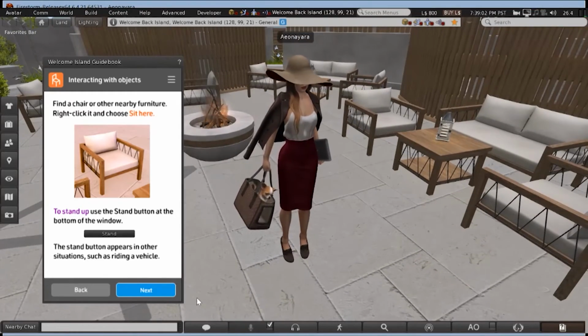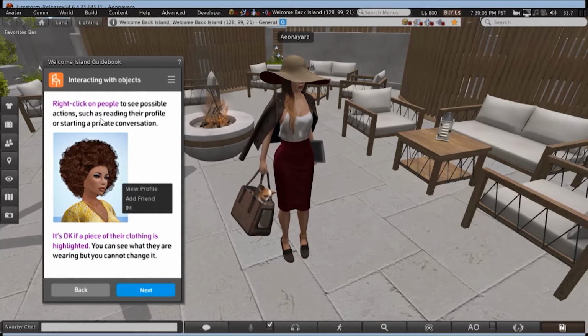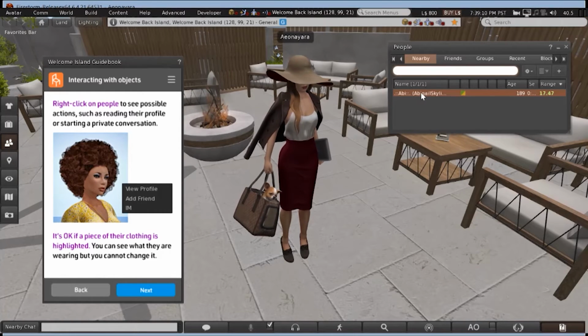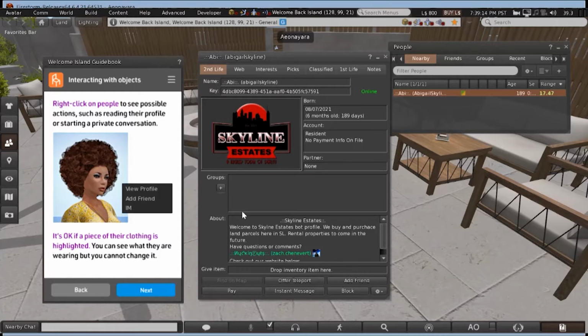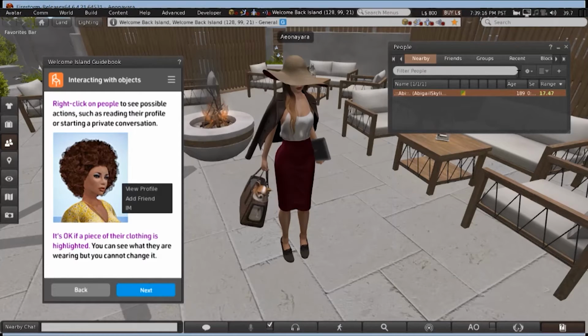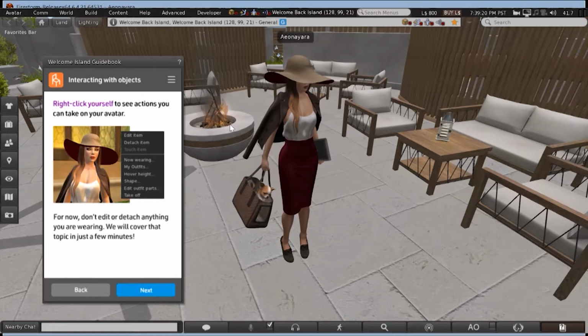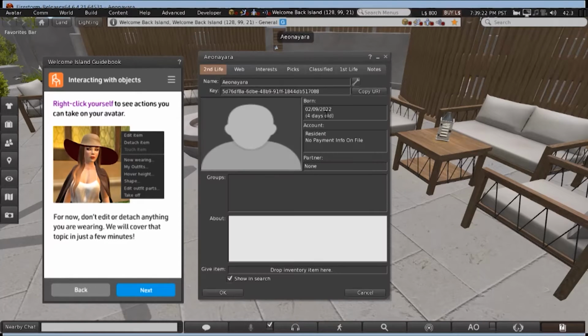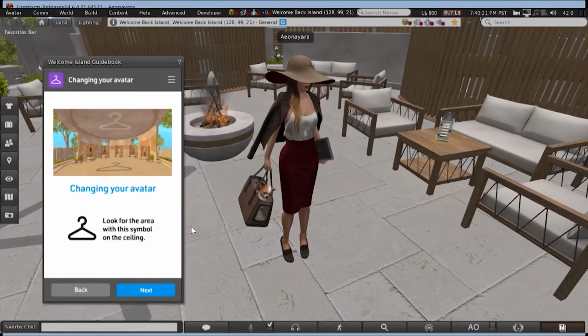Okay, find a chair, right click, we did that. Right click on people to see possible actions such as reading their profile. Well, let's find a person. You can right click on it and view her profile. That's how that's doing that. Right click yourself to see your own profile, which we haven't made. Setting up a profile I'll do all in another session.